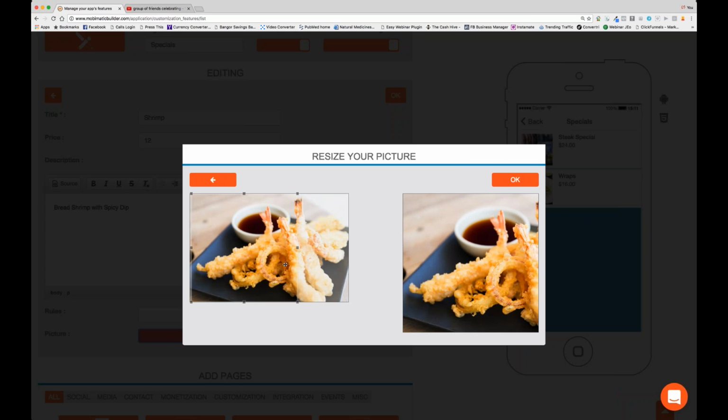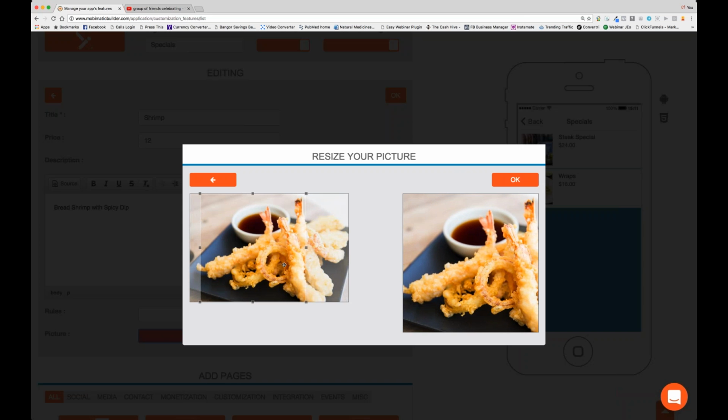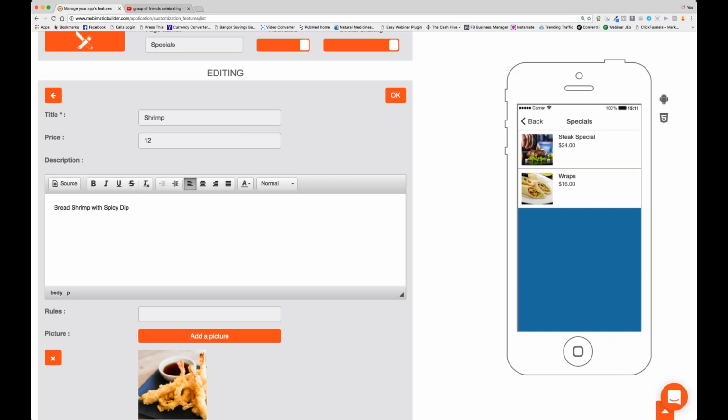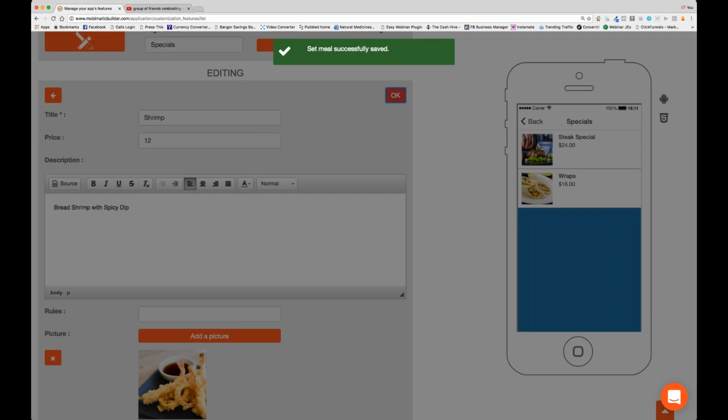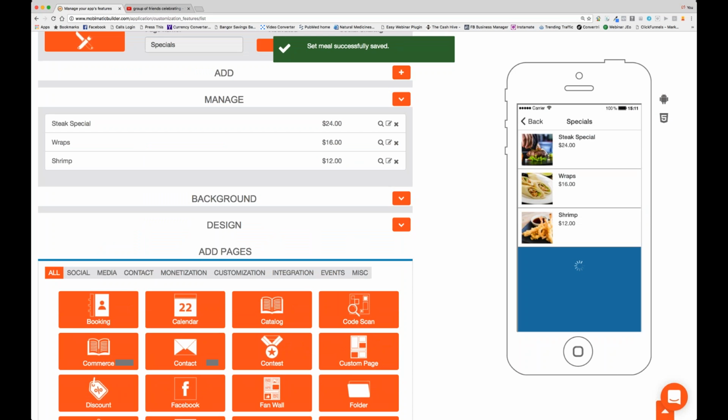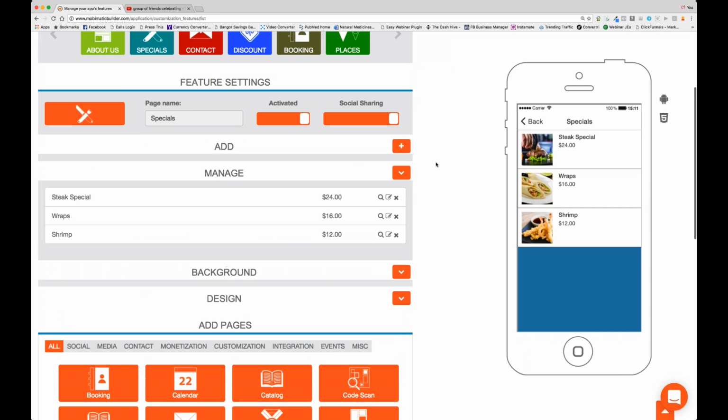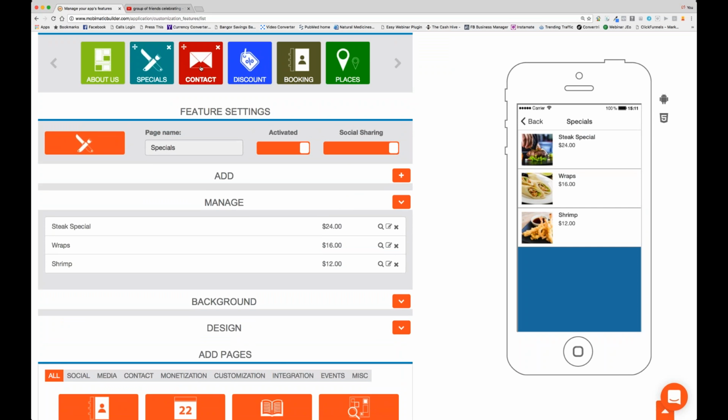But for speed, we can get it to work nicely. Okay, there we go. That looks beautiful. And if we just save that, that will again add to that simulator on the right-hand side. So there we go. That's kind of the specials, the set menu done. So let's jump into the contact box.